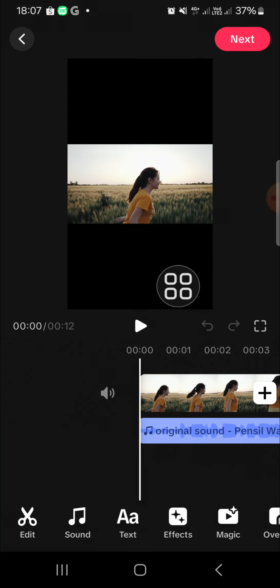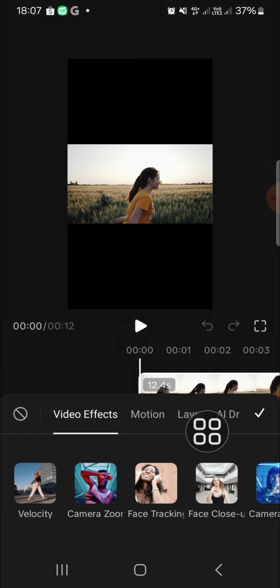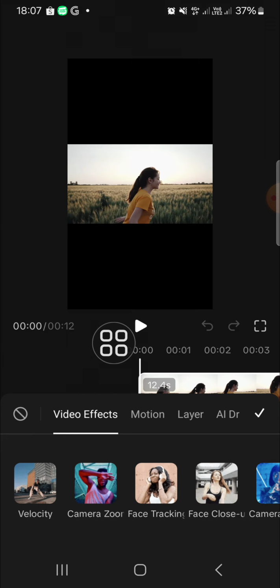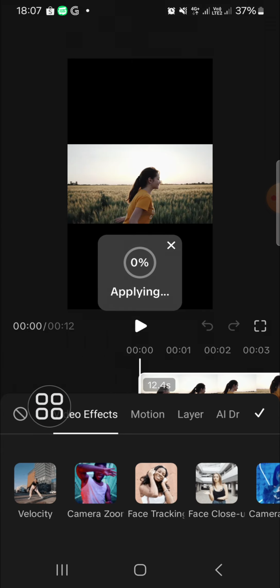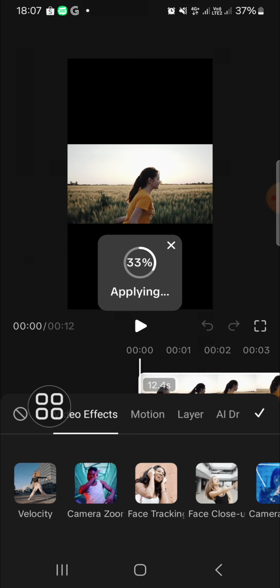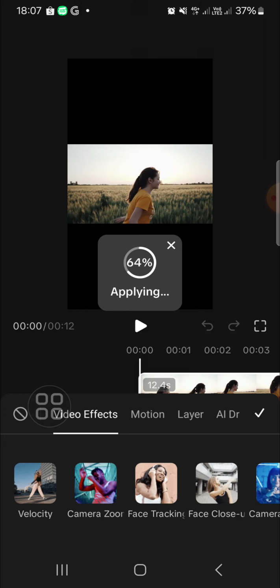Okay, if you want to add velocity or if you want to create velocity editing, we don't need to create it manually guys, but we can apply the velocity effect on TikTok. You're going to go to the magic and then select the video effect and you can click on velocity. You just need to click on velocity and then the velocity editing will be created automatically.